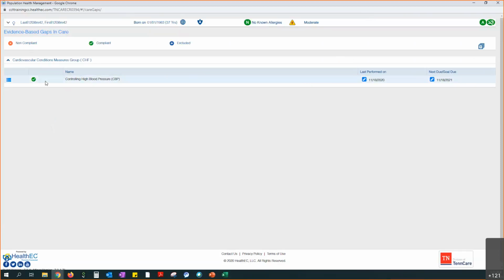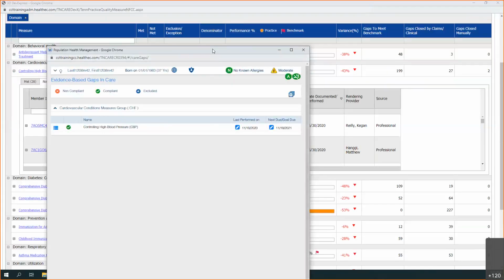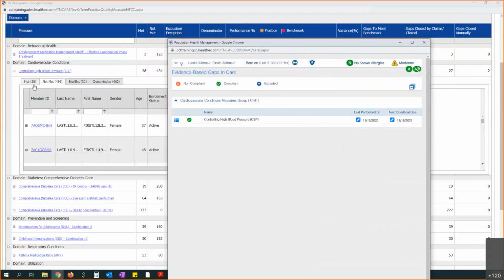So when we went back and refreshed the view in the 3D analytics over here, the individual would then go from being in the not met to the met.